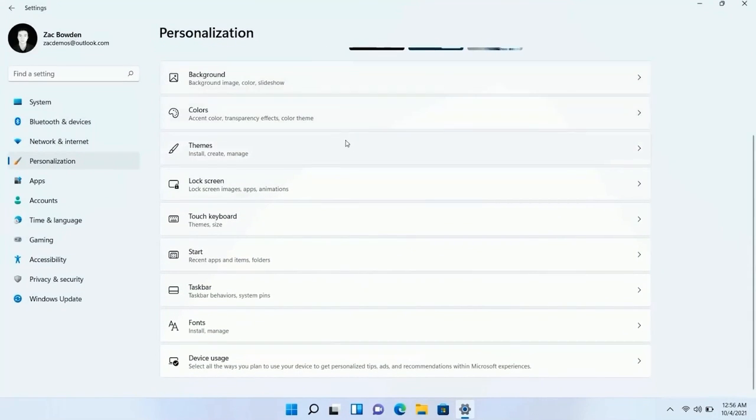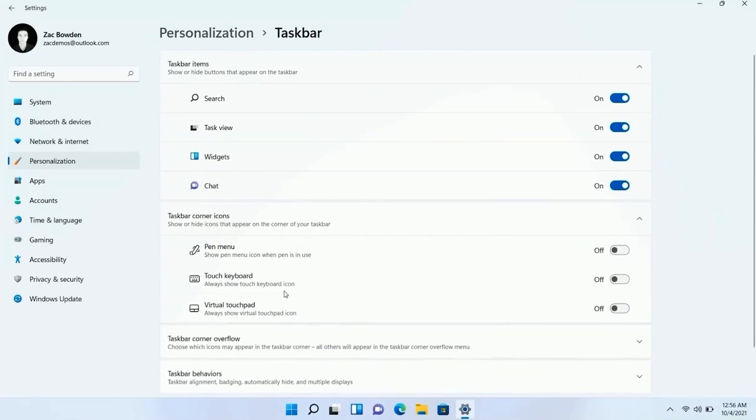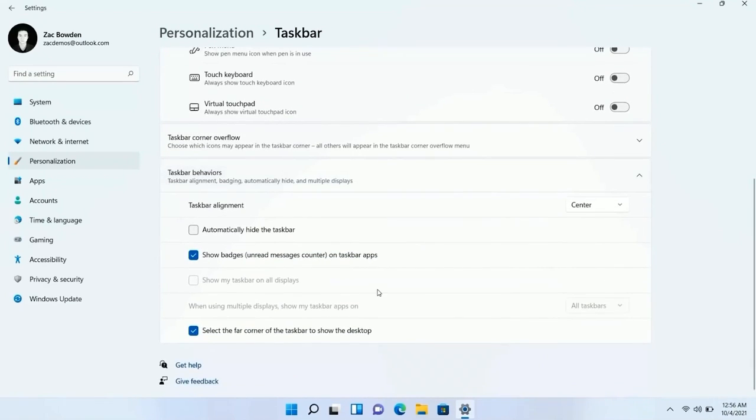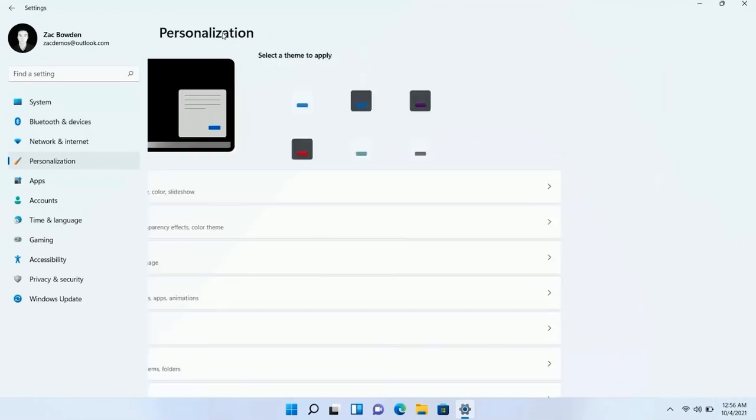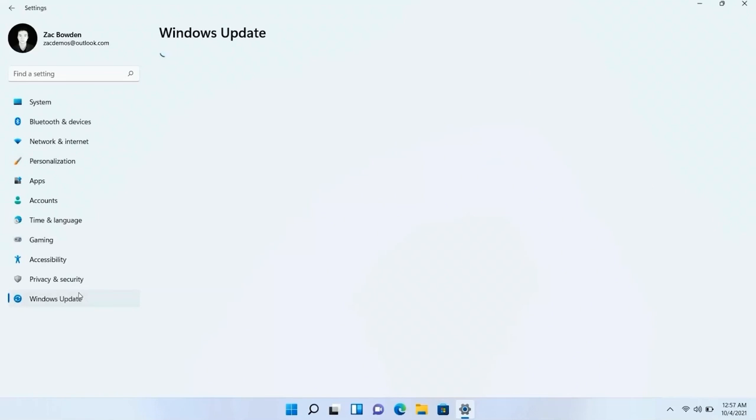We also have options for things like the background, of course, colors, start, taskbar. If we jump in here real quick, you can see there's a bunch of different options. We could turn on and off the system icons, as I mentioned. And then we also have our taskbar behaviors, as we looked at earlier. So there you are.